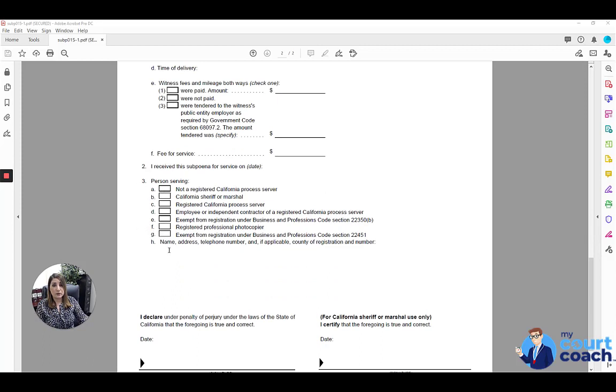If it's a family or a friend and they're not a registered process server, have them mark item 3A. If it's a California sheriff or marshal, they would mark box 3B. If they are a registered process server, they're probably filling out this form for you, but they would mark 3C, or if it's an employee of a registered process server, then 3D. If it's an attorney, they would mark 3E. If it's a professional photocopy service, 3F. And then if it's a government employee that's authorized to serve this under their employee duties, 3G.